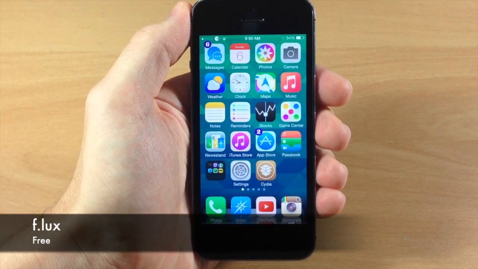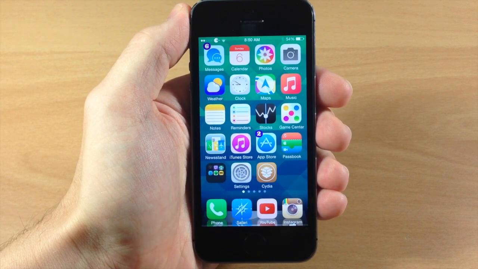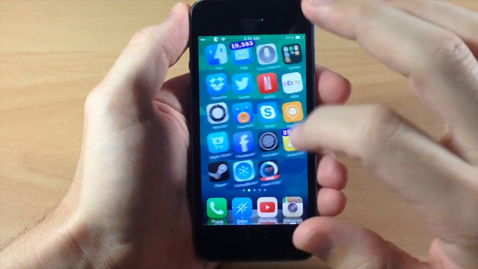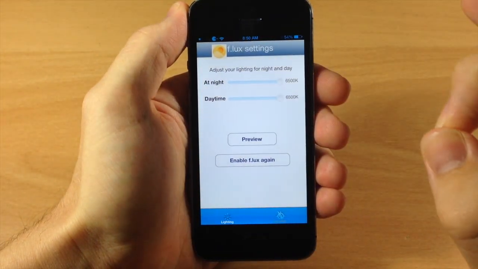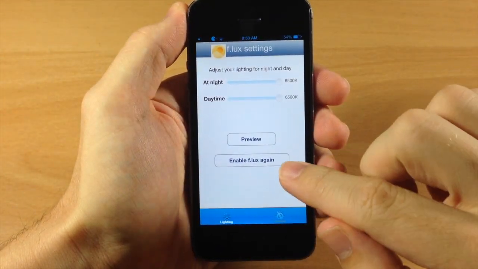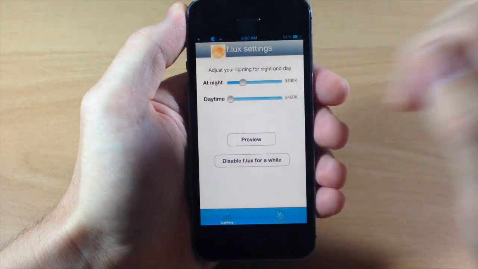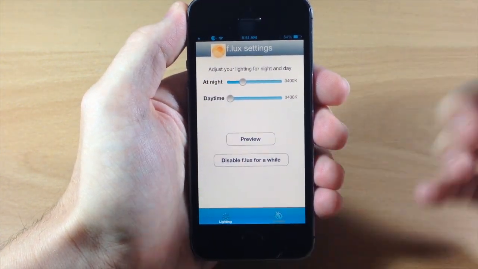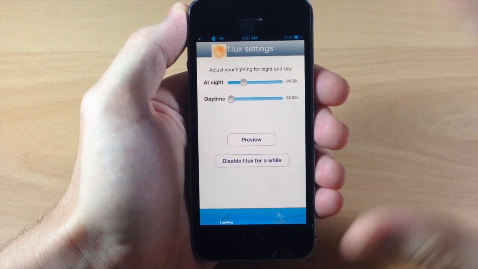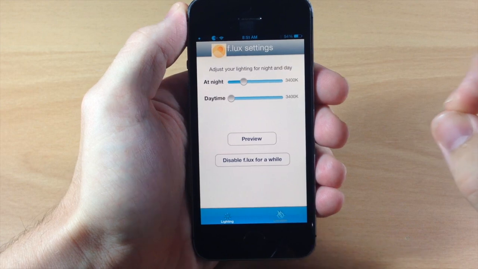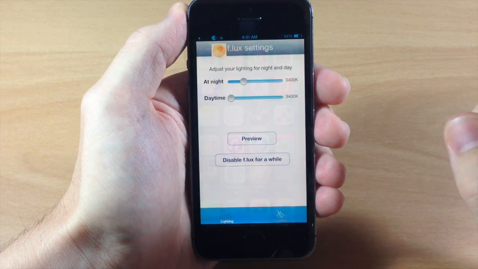Now, if you guys haven't heard of Flux before, what it's going to do is make it a whole lot easier on your eyes when you're on your device at night. It's going to put a yellow tinge on your whole screen, and it's going to make everything a little less bright and a lot easier to see. So you can see right here, if we enable Flux, then we can actually move this down, and you can see that it's actually orange, a whole lot more dull. So it's a whole lot easier on the eyes at night, and that's basically all that it does. And if you haven't tried this before, I highly recommend checking this out because it's really, really nice.